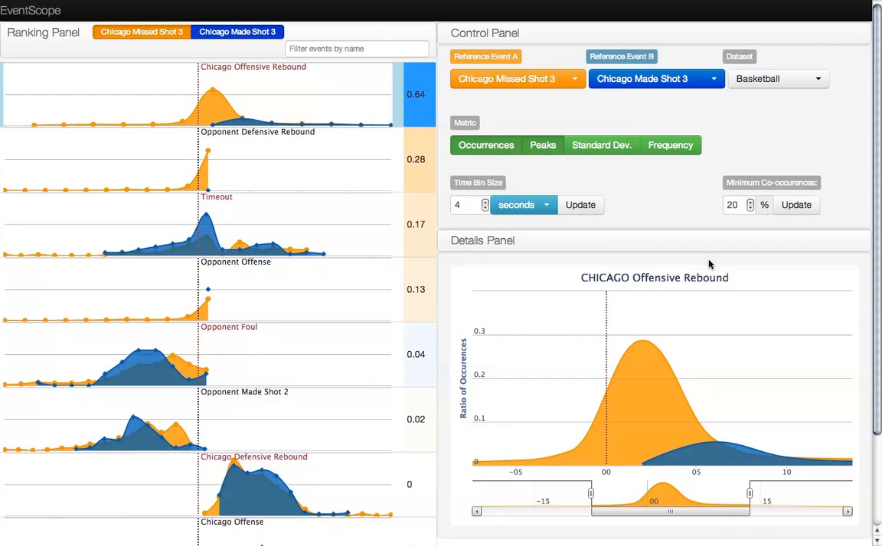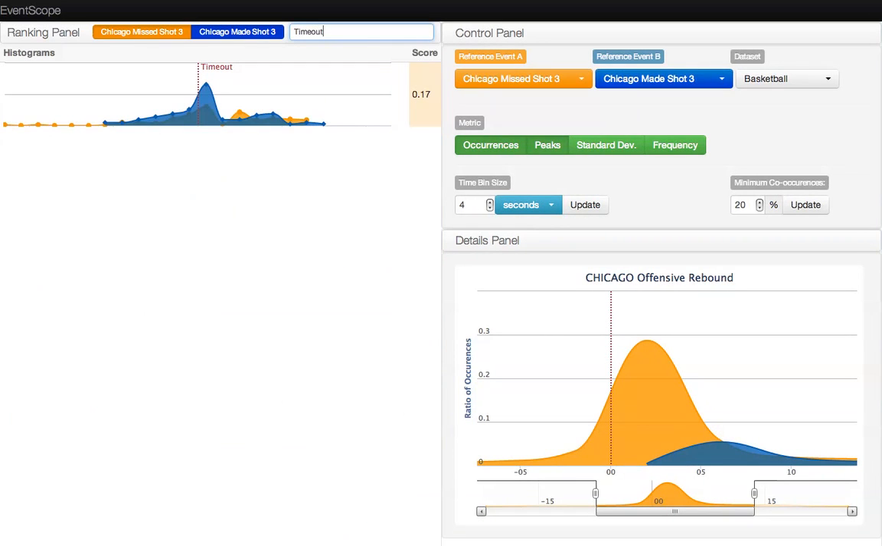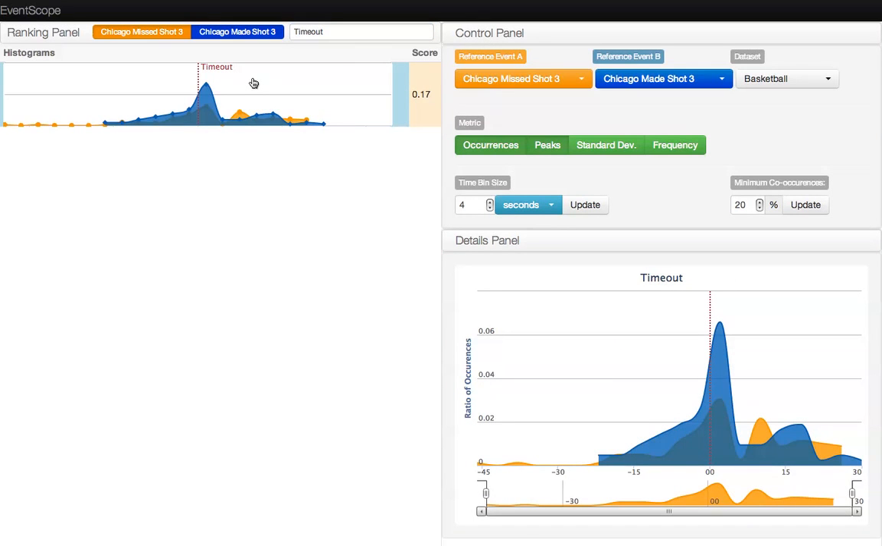Continuing with these two reference events, let's use the search function to find a specific event that we're interested in. Let's say the timeout event. Typing this in, the timeout histogram appears in the ranking panel. So we're going to click on it, and we're going to see the details in the Details panel.